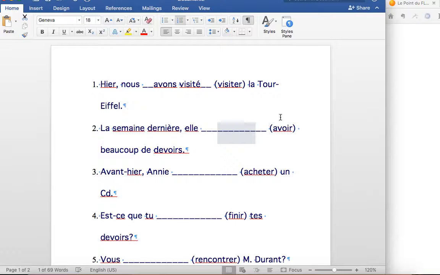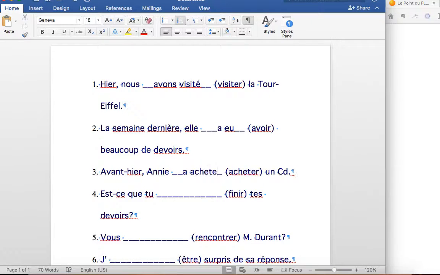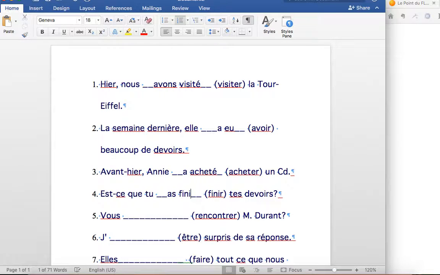So this time, avoir is our main verb. So avoir does use avoir for passé composé. And then what is my past participle for avoir? Do you remember from our book? Elle a eu beaucoup de devoirs. Avant-hier, Annie a acheté... Oh, d'accord. Est-ce que tu as fini tes devoirs? Vous avez rencontré Monsieur Durand?